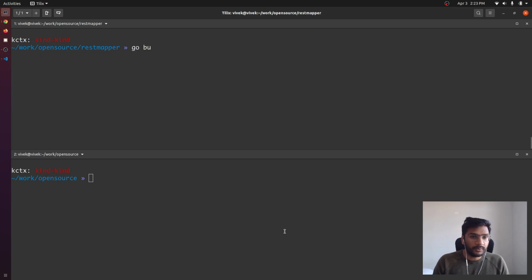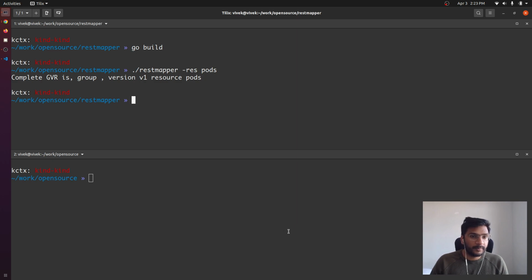Let's go ahead and try to build this. So go build, and as soon as we get the binary, we can just call it with a particular resource to get the complete GVR. So dot slash RestMapper, and then let's pass pods. We just passed pods, but the output that we got is version v1, resource pods, and group is empty because pods are from the core group. That is the reason we don't see group here, but we do see version.